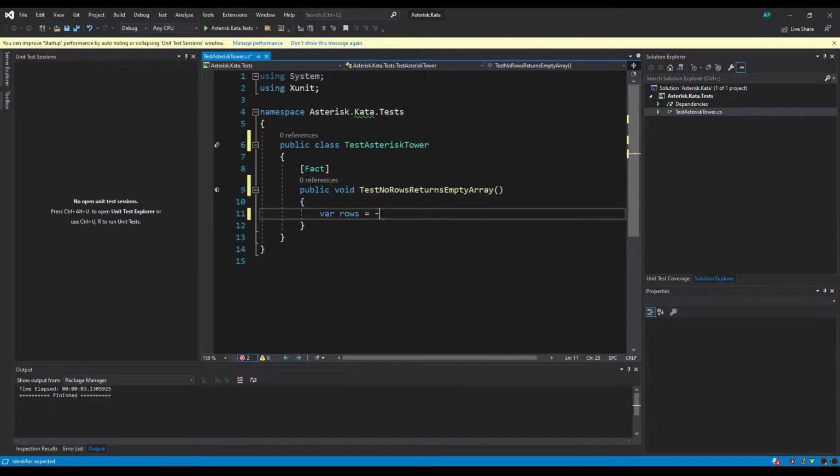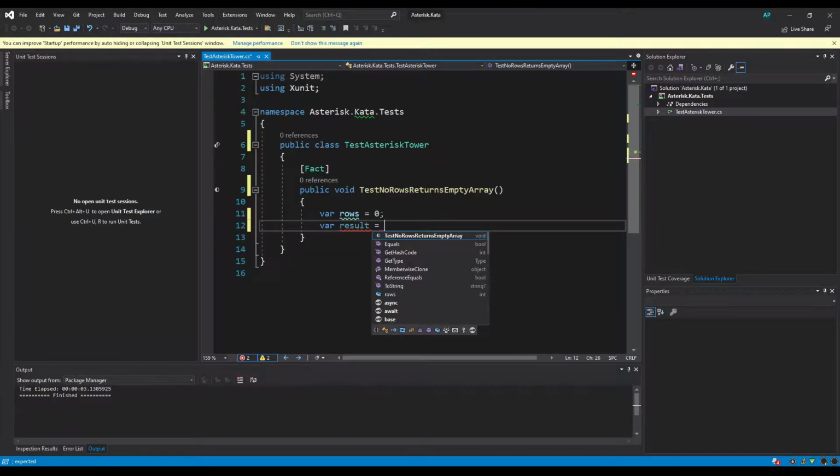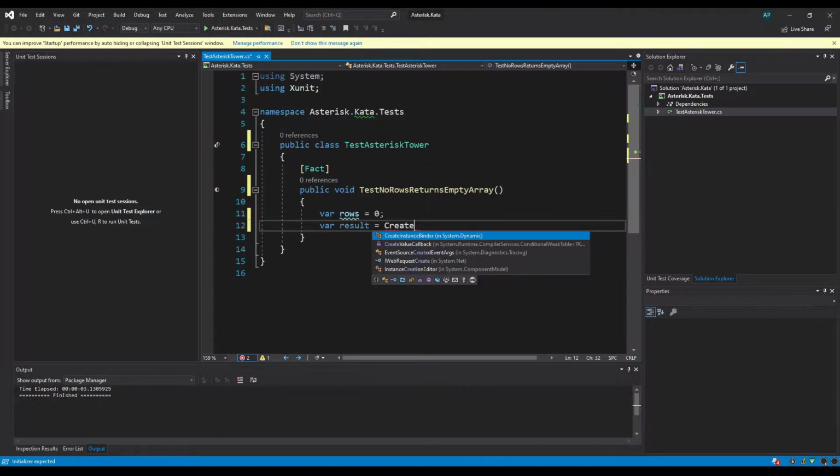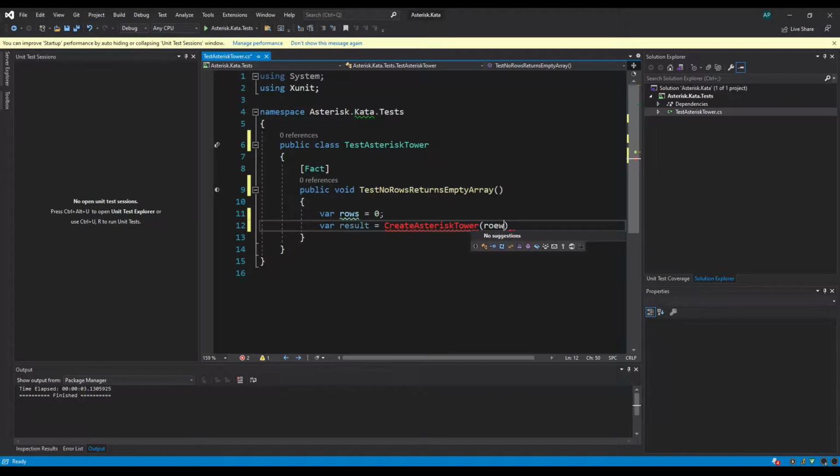So the first thing we're going to do is define the number of rows we're going to have. So this first test, rows, is 0. So we're looking for the degenerate version of this, where no rows returns basically an empty array. So I'm going to use the compiler as the failing part of the test at this point. A bit of a typo there.